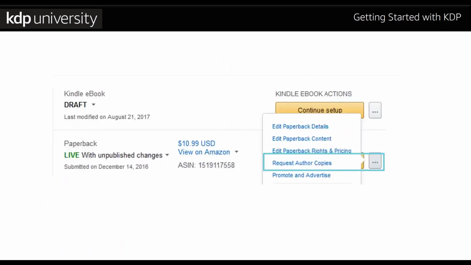After you begin setting up your book, don't forget to check out what's behind the ellipsis next to your title on the bookshelf. So this would be the ellipsis. Here you can find the link to make changes to your book, purchase proof or author copies for paperbacks, or begin to promote and advertise your book. For more information on getting started promoting and advertising your book, make sure to join us for our next Developing a Promotional Strategy session.